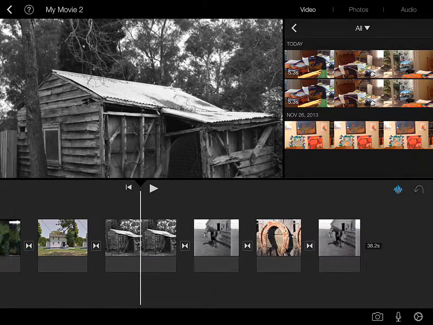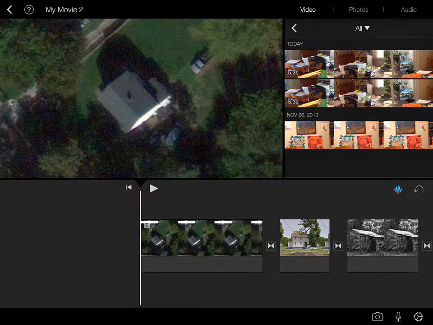Here's the method that I prefer. I'm going to delete that track. Again, I've got my storyboard in front of me, and I'm going to record just the audio that goes with frame 1 from my storyboard, the overhead shot of the house. Here we go. Check it out.